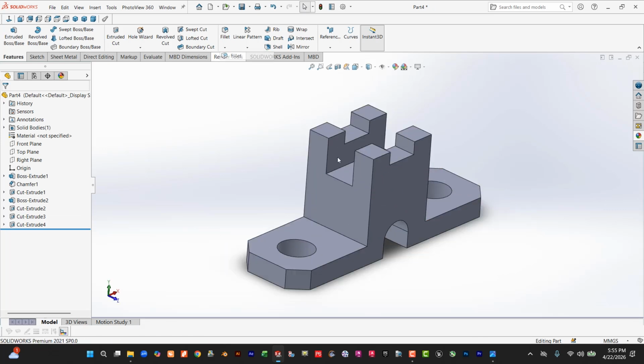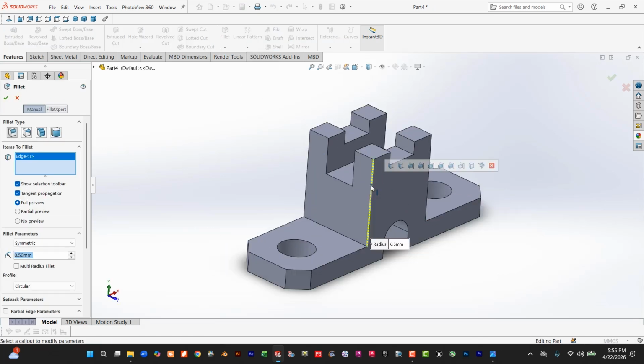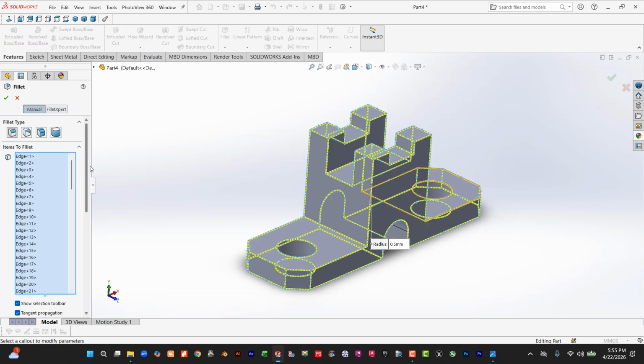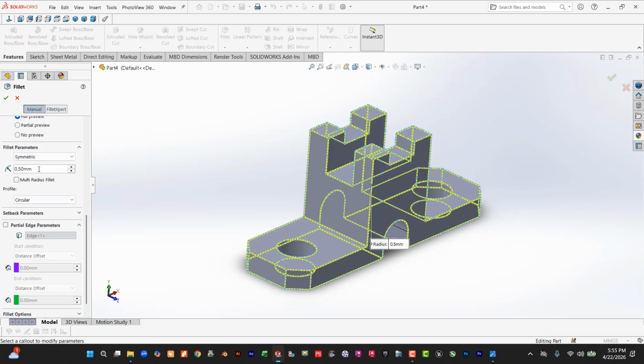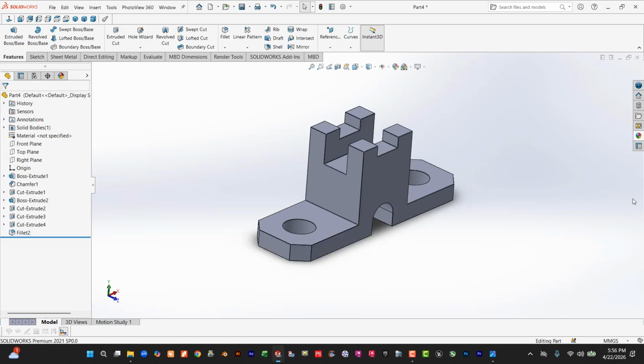So go to the fillet, select this portion, all edges, okay, and we will use 0.2, okay, and close. So the fillet is applied, so now we have to apply the material.